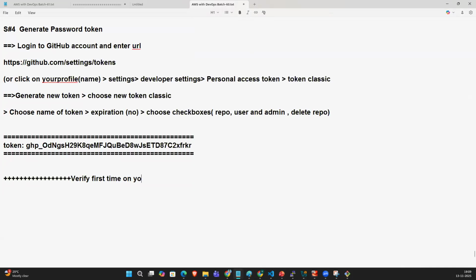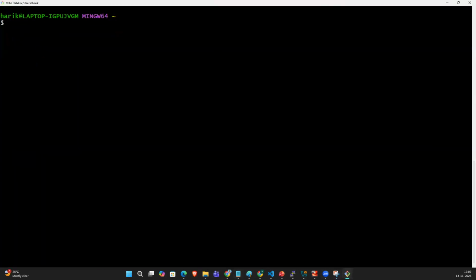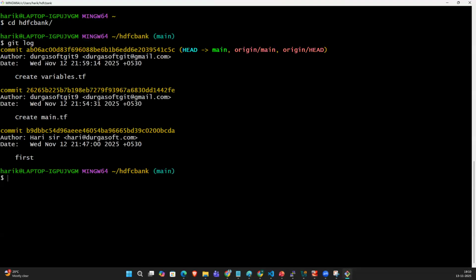Now for the first time, we need to verify on your Git Bash the global username and global email. Why do we need the global username and email? Let me check with git log. You see the author, who is the author? Durga Software, with the Durga Software Gmail address.